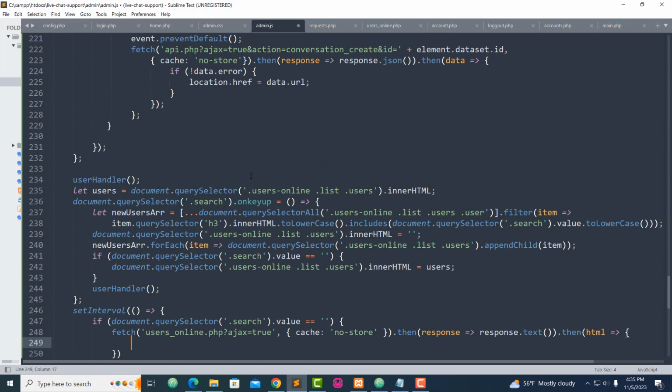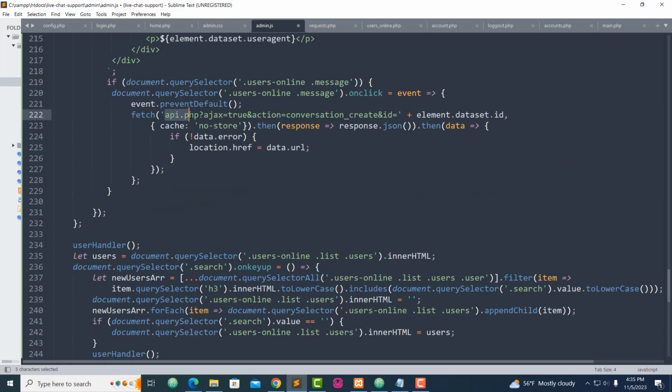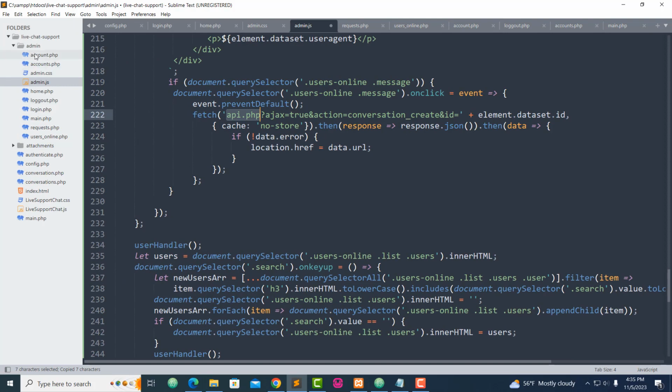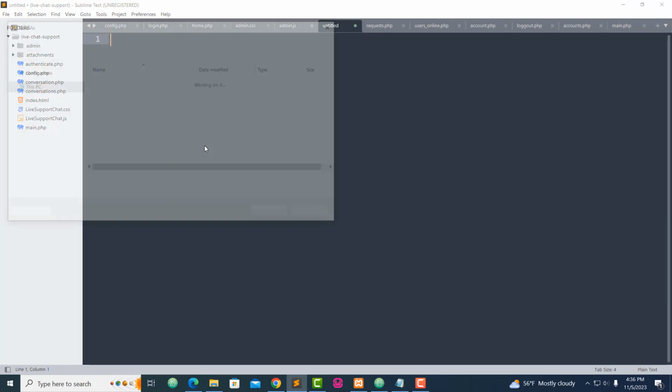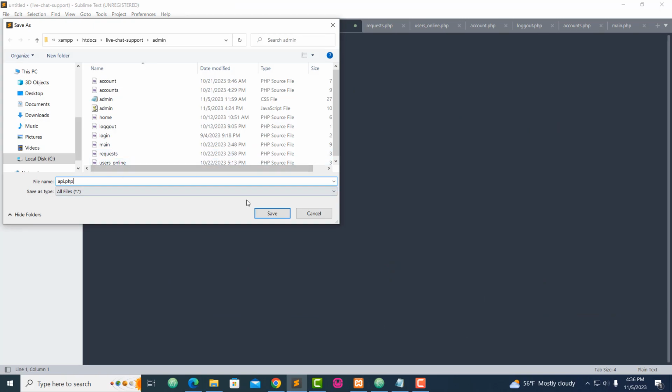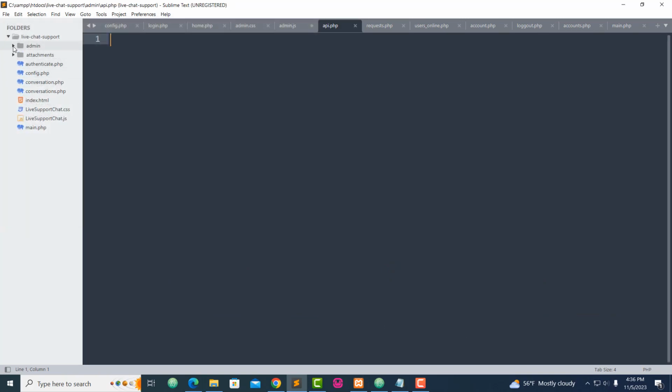Now let's create our first. Let's create API.php. To create API.php, we should create API.php inside admin folder. Go ahead, copy API.php, and right here in the admin folder, right click on new file, and save it as API.php. Click on save. Now we do have API.php.